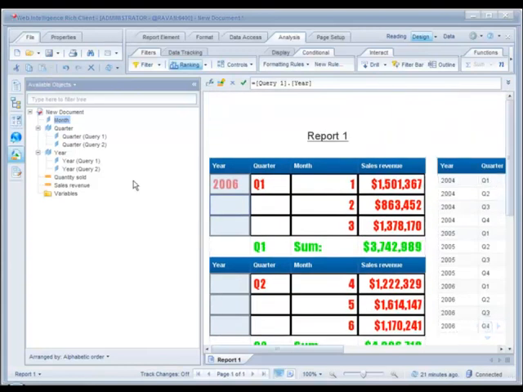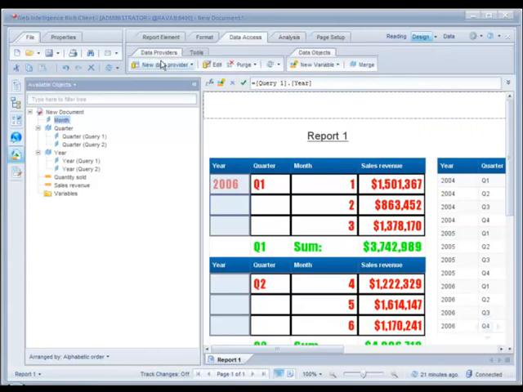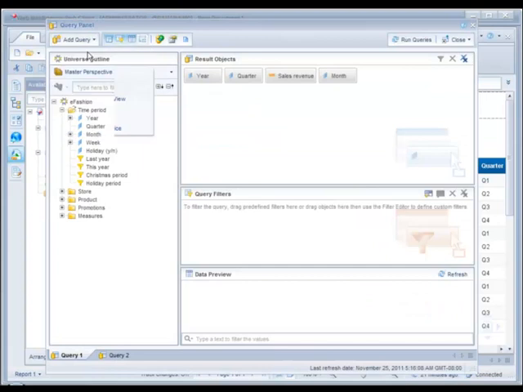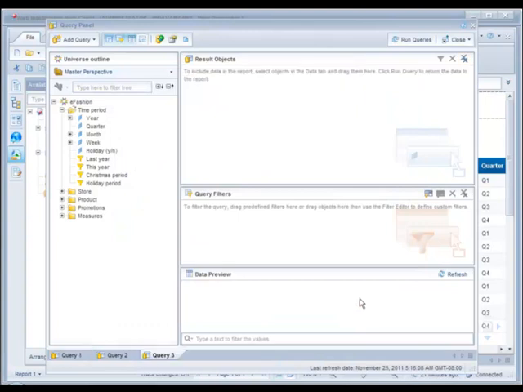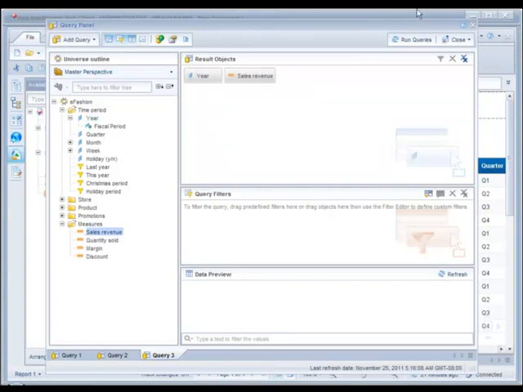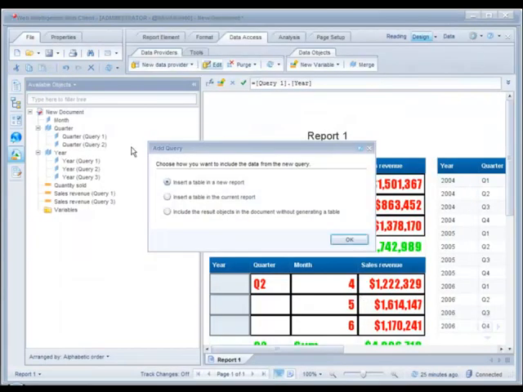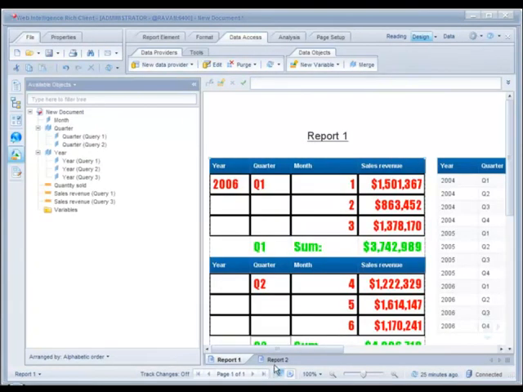Otherwise, let me create a new block. I will explain the rank. Go to data access, new data provider, or if you want you can go to edit and then add query from universe, refresh universe, select. I'm just creating a report with the year wise sales revenue. Run queries. This time it will ask to insert a table in a new report. That means it will create one more report called report 2. Now you have report 2.